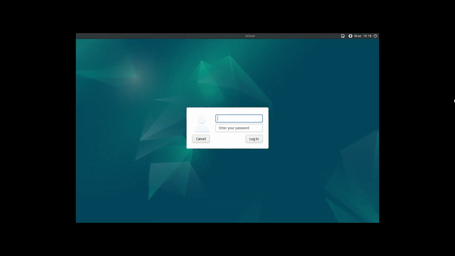Welcome back viewers. In today's video we are going to check out the Debian bookworm Cinnamon desktop. So let us start. I have already set up the Cinnamon desktop in a virtual machine.